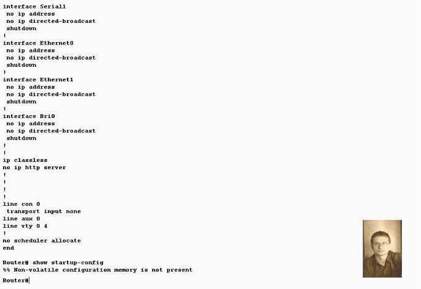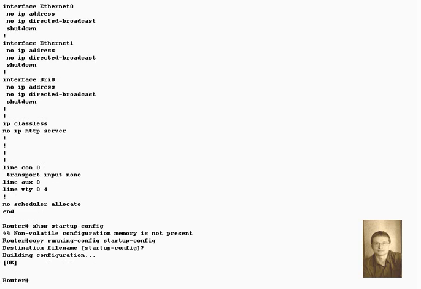Copy the current active configuration to NVRAM. The current active configuration is in RAM and we would like to save it so that in the event of a power outage the router will still boot up with our configuration. Now show the configuration stored in NVRAM.